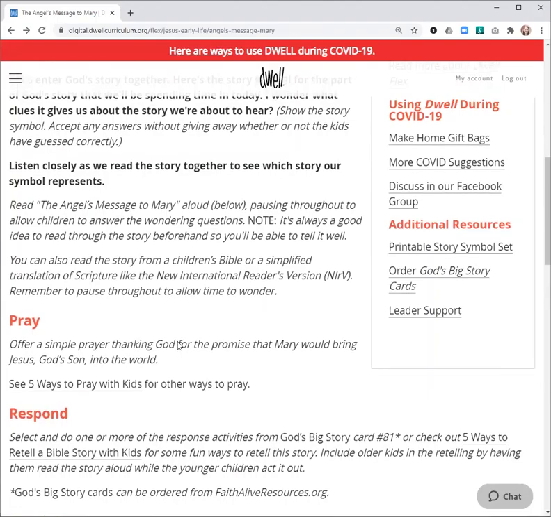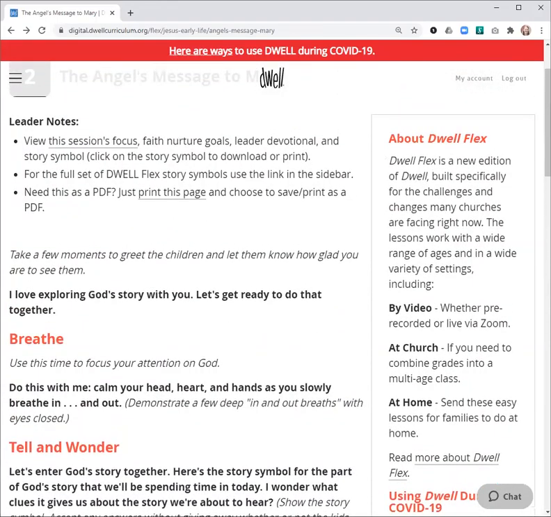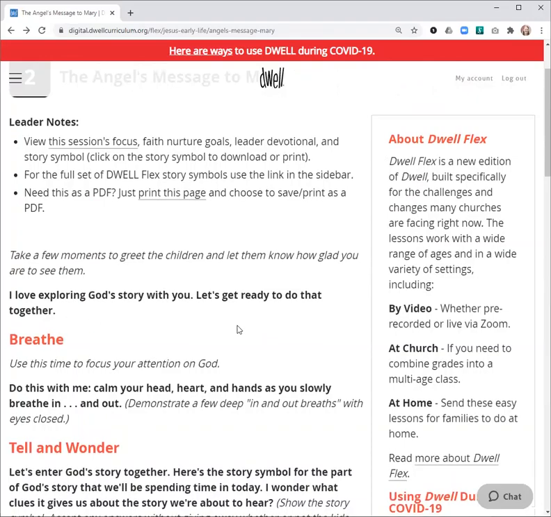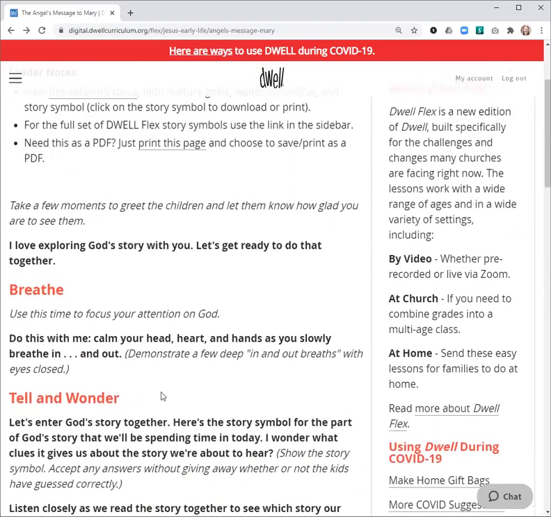So that's a very quick walkthrough of Dwell Flex. Just a quick reminder, as you're preparing, things that you want to make sure you do is to make sure that you have the story symbol ready to show the children when you move into the Tell and Wonder step. And then you'll want to try and take time to read through the story once beforehand if you're able to. That'll just make for a little bit better of a storytelling experience for your group. And then if you're going to use the God's Big Story card, you just might want to read through those activities on the back once and take note of which ones you might like to do with your group.